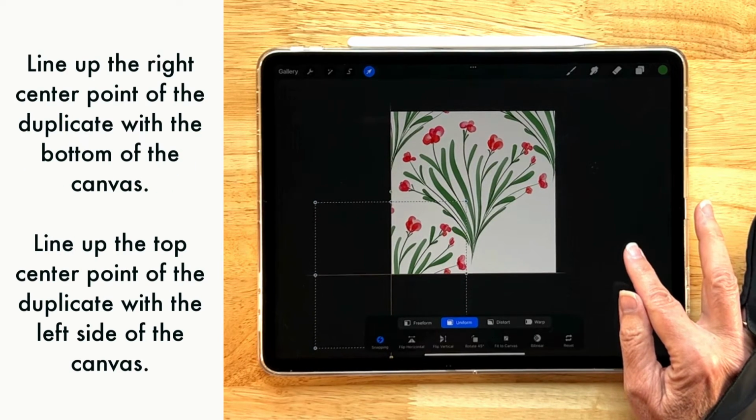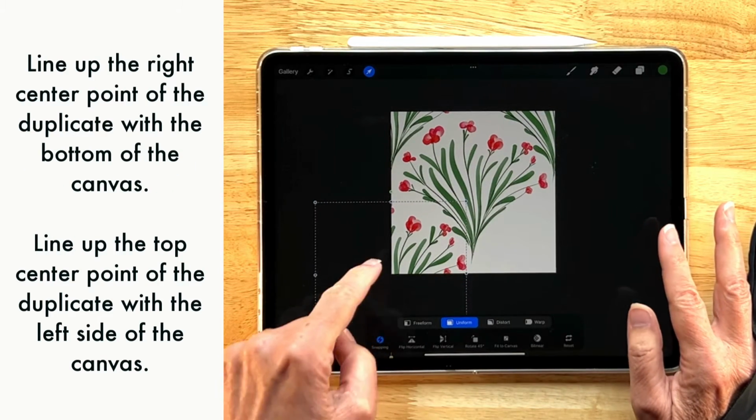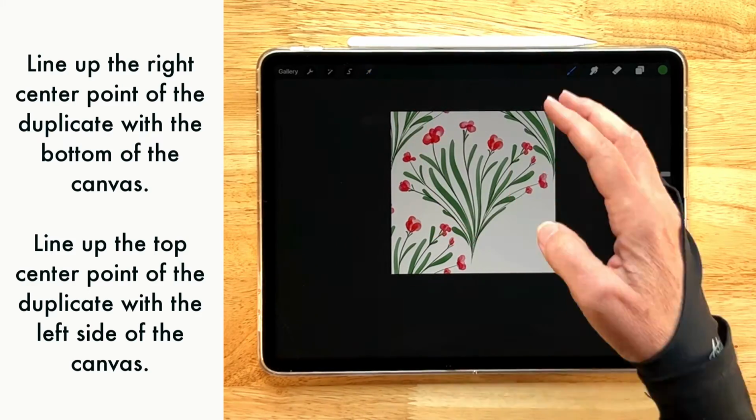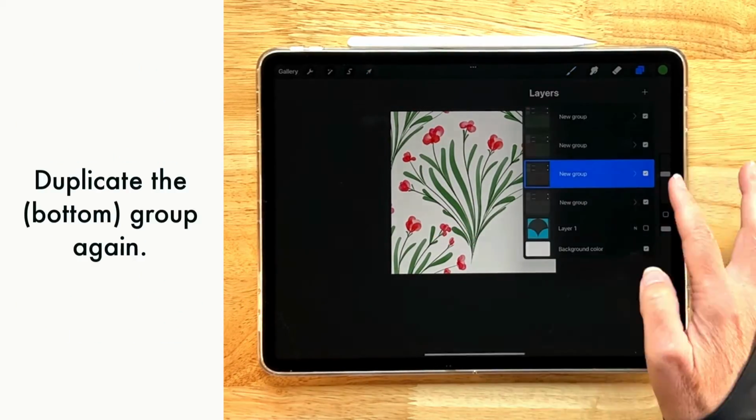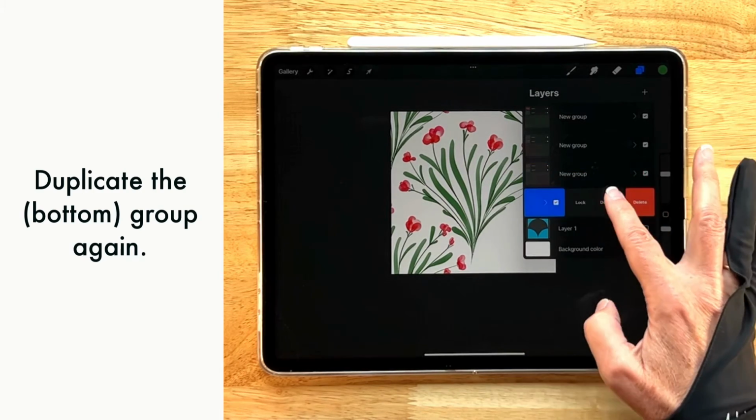So the nice thing about this method is if you get this first tile right, you don't have to keep duplicating anymore. You can use brushes. And so get the first tile right and you're good to go. So that's why I like this method quite a bit.